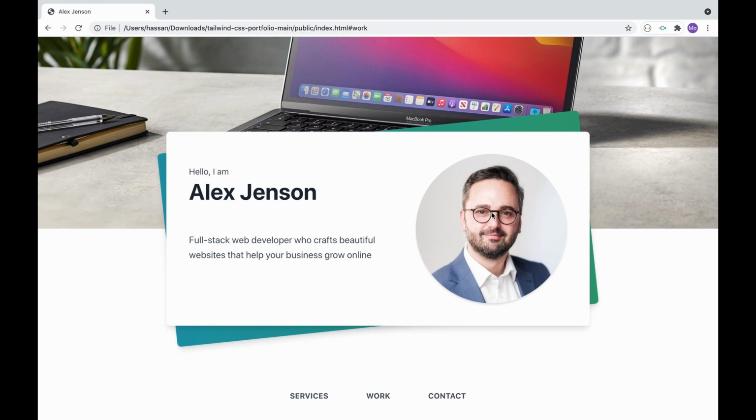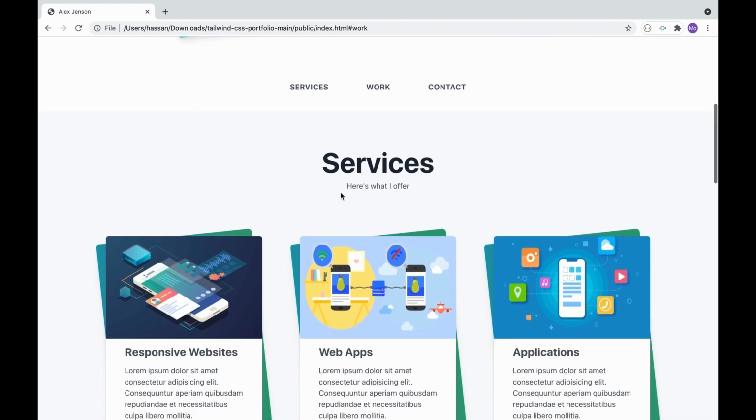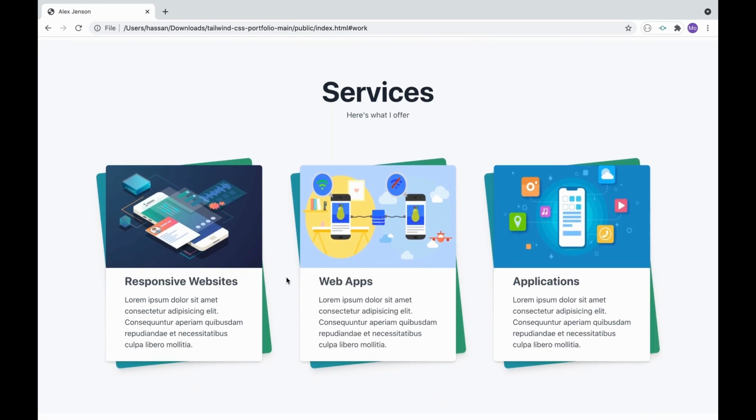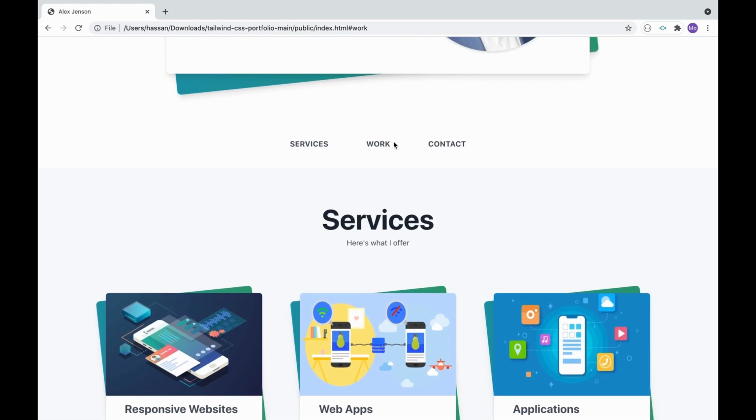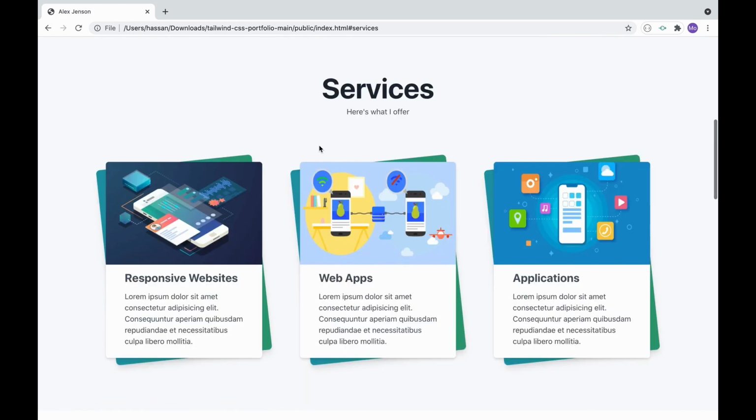As you can see over here, we have this beautiful background image, and right on top of it is the self-promotional section. It will basically contain your image and a small paragraph to introduce yourself and your name. And if we go down, then we have a small navigation section. Right over here we have the services, work, and contact. So you can navigate to the section you want to see.